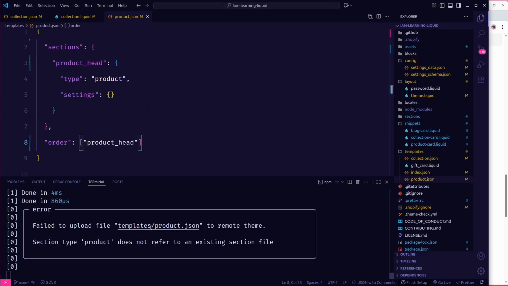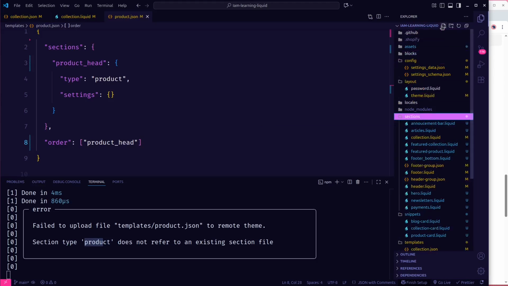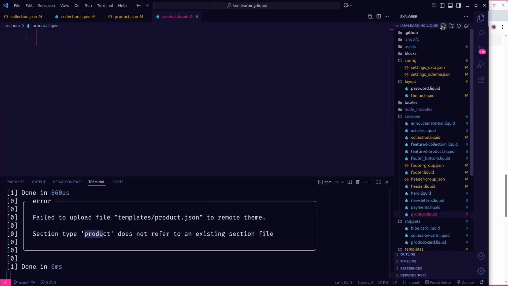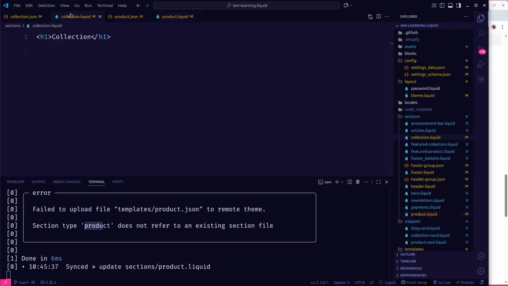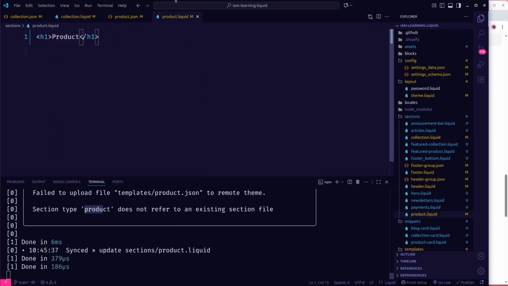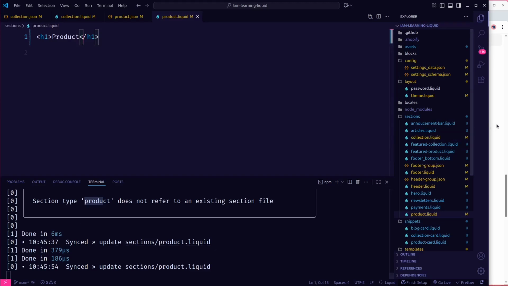It's gonna give me an error because it's looking for this product and it's not referring to an existing file. So we need to go inside our sections directory, and we're gonna create a file. We're gonna call it product.liquid. And if I save it, I'm just gonna copy this h1 from the collection and add it here. My bad. Copy that and add it here, and we're gonna say here, we're gonna say product like this. And if I save it, we have no error anymore on the terminal.